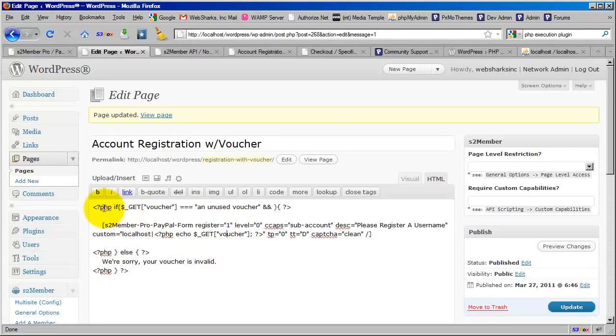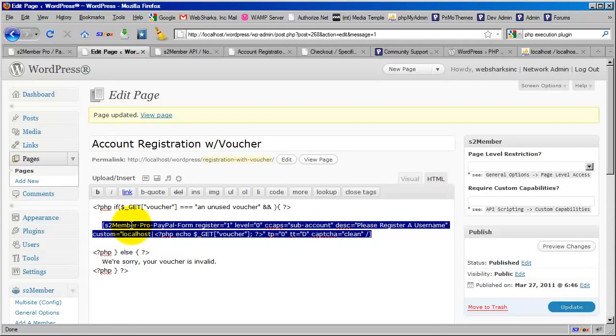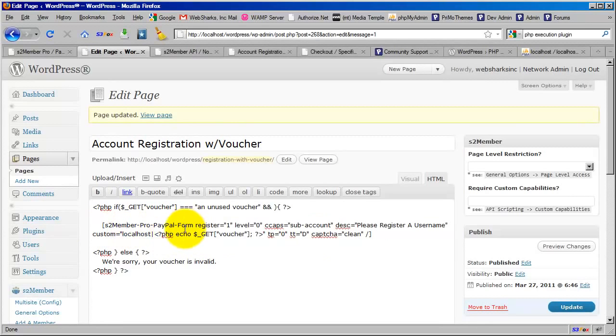All right, so what we're doing here is we have this wrapped inside these conditionals. So this is saying, okay, if the voucher that was in the link is equal to an unused voucher, then we will allow that form to be displayed and let that employee go ahead and sign up and register. If, however, the voucher was either invalid or it's already been used, then we would say, okay, we're sorry, the voucher is invalid. Okay, so this is a free registration form that has been guarded from just open access to the public. It's only going to be allowed to be displayed if a valid voucher is passed in.